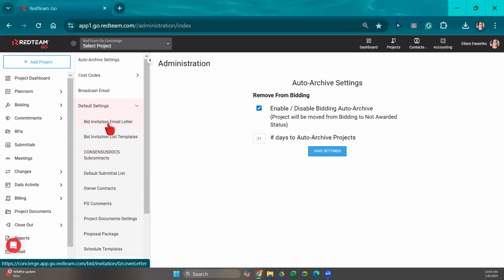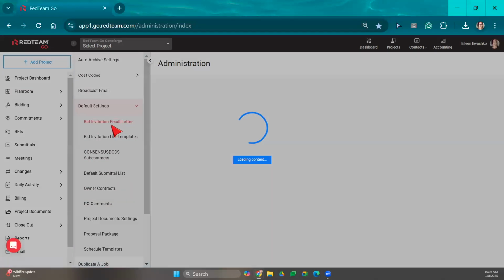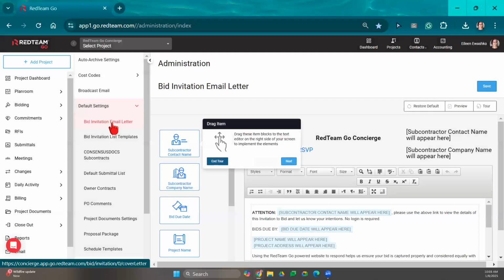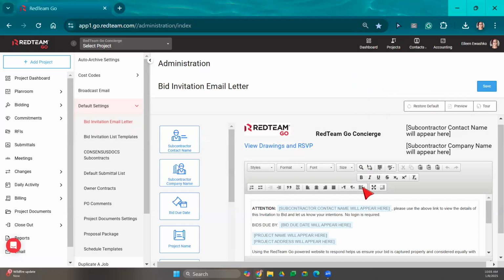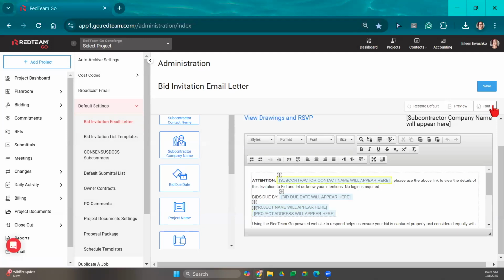So you can see here, the first area that we have is our bid invitation email letter. So as I stated previously, this is the email letter that will go out to your subcontractors when you're asking them to bid on a project. Now, this is already built into everyone's system when you first purchase RedTeam Go. You are able to come in here though and make any edits to it. I'm just going to preview this right here to show you what this email looks like.